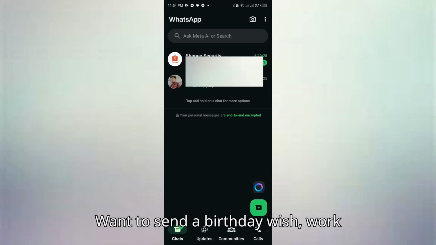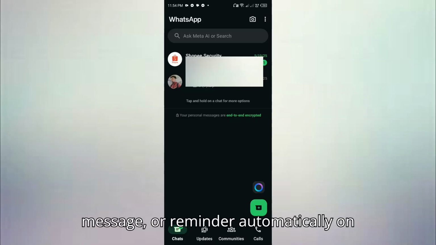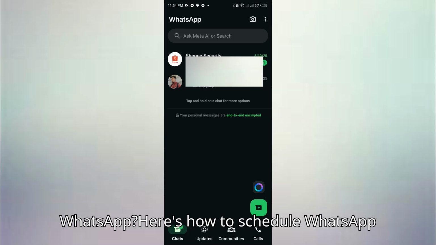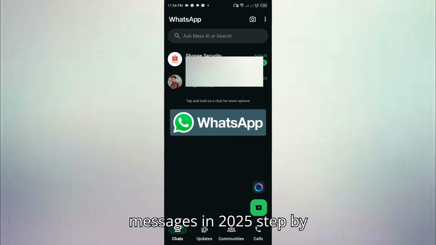Want to send a birthday wish, work message, or reminder automatically on WhatsApp? Here's how to schedule WhatsApp messages in 2025, step by step.